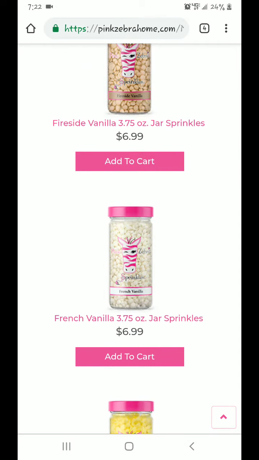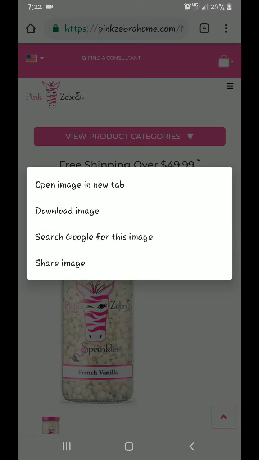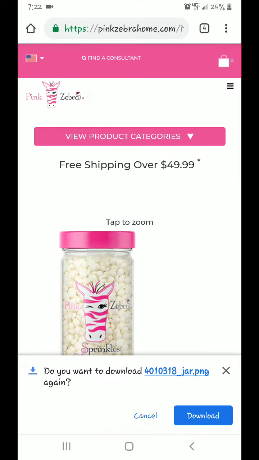So from here, you don't want to save the image from this screen. You want to click on the jar because it's going to make the jar bigger and more clear to read. So then you press on the jar and hold it and then just download the image. Now this is going to ask me if I want to download it again because it's already downloaded to my phone, so I'm going to download it again anyway.